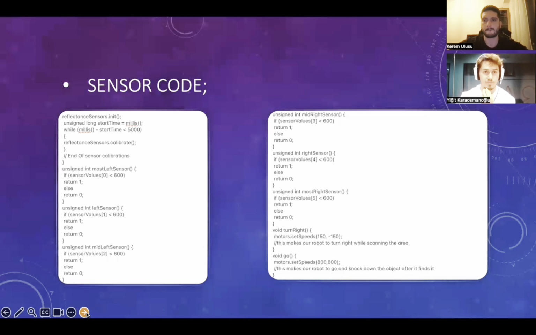The codes given below the reflectance sensor code, as you can see, are unsigned integer most left, unsigned integer left, unsigned integer mid left, etc. These are basically helper functions that check the readings of specific sensors, and they return 1 or 0 based on the sensor value. Each function compares the sensor value with a threshold of 600 and returns 1 if the value is below the threshold, or 0 otherwise.